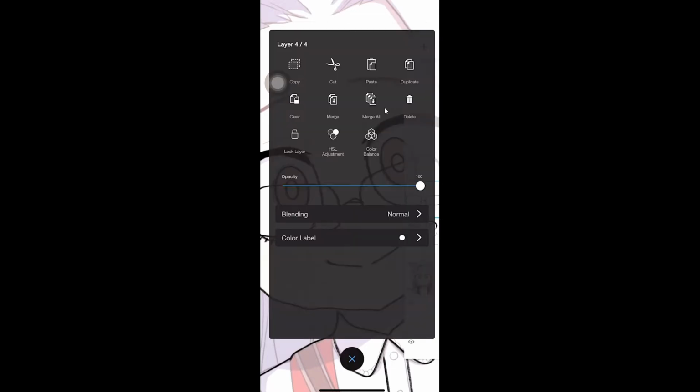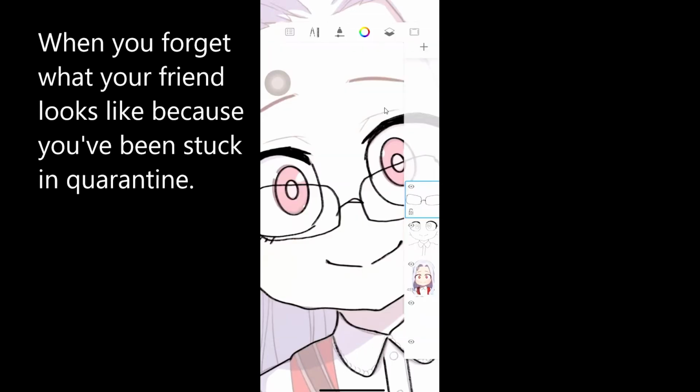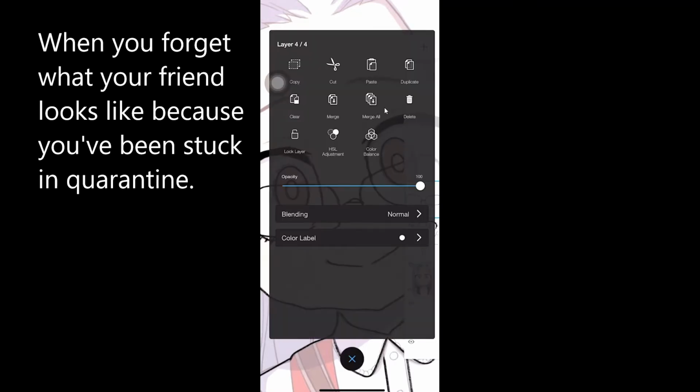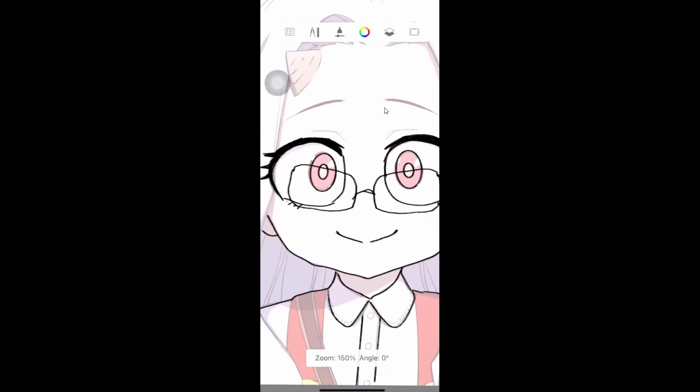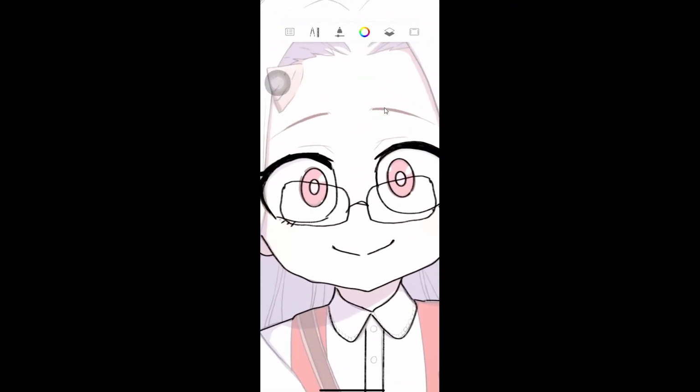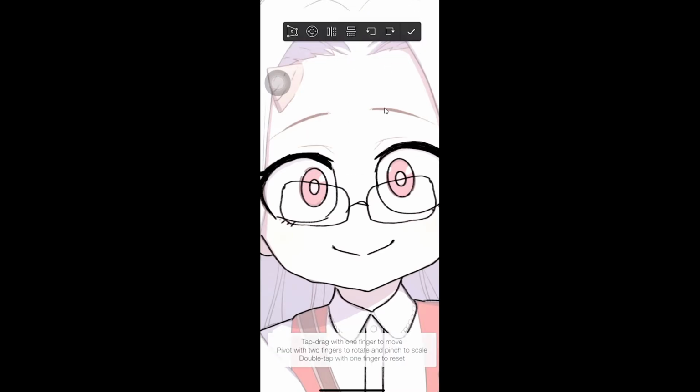But my friend does not. Actually, does Paulette have glasses? It's been a while since I've seen her. Yeah, Paulette has glasses. I'm gonna keep the glasses. I'm probably... How's that look? That's not too bad. Let me just transform it just a little bit more.